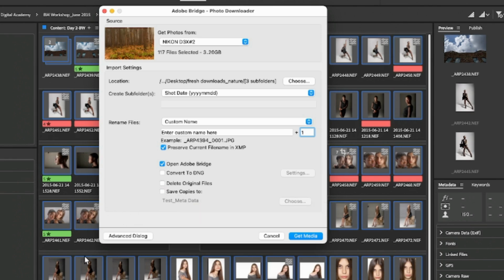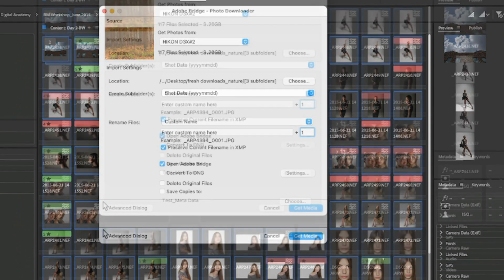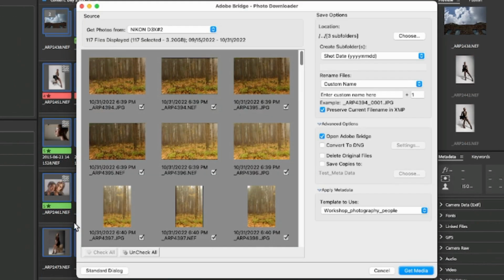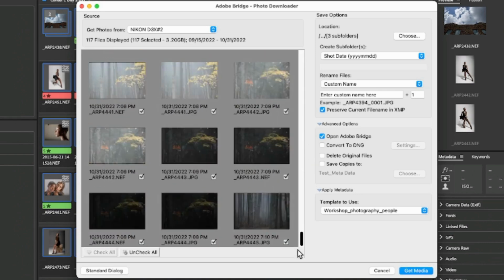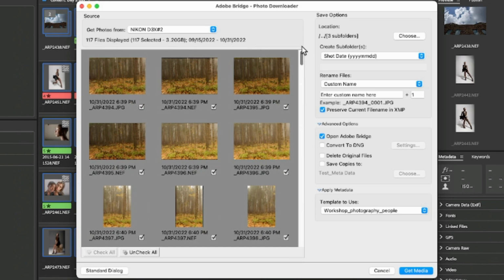But then there's other features in here. Notice at the bottom left there's an advanced dialog. Click on this. Now this not only shows you the thumbnails, you can actually scroll through all the images that may be residing in your card if you wish to. But beyond that, notice here, do you want to delete? We talked about convert to DNG. Do you wish to delete the original files from the card or the camera? No, because you want to ensure that everything is downloaded accurately and correctly before you go formatting your card and removing any data from there. And again, save copies too.